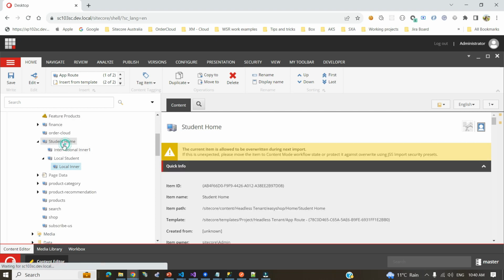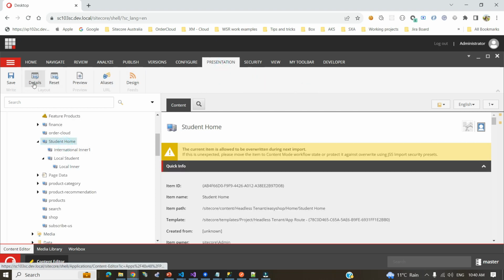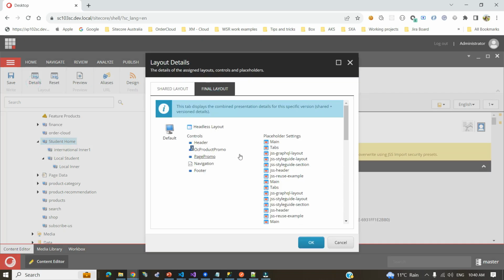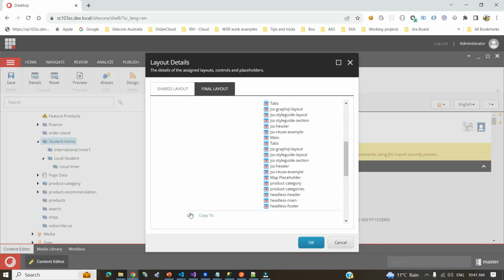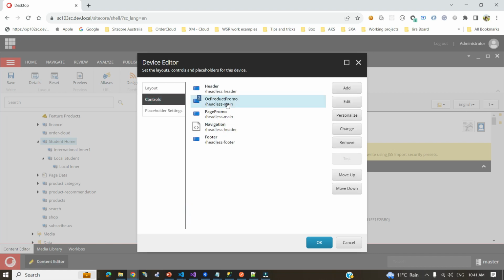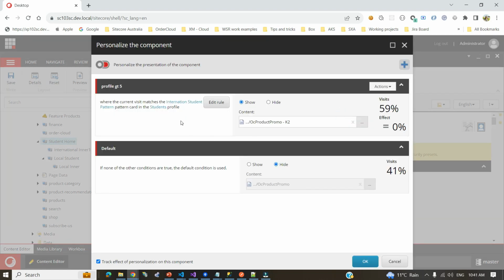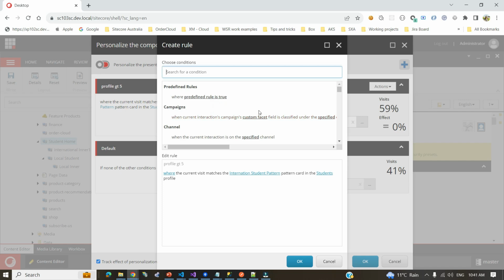So what I have done here is, in the student home, there are presentation details, and let me show you guys. This is the rendering I have used. This rendering could be anything that you like. In the personalized one, see here, I have used a true/false kind of rule. If that certain rule is not matched, it means please don't show this particular component, otherwise just display it. So see here in the edit rules, what I have done is: the current visitor matches the international student pattern.